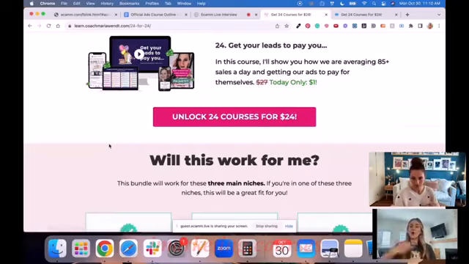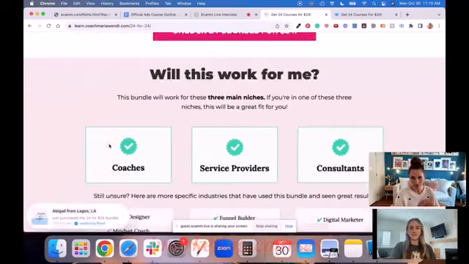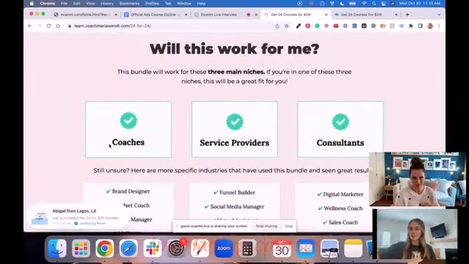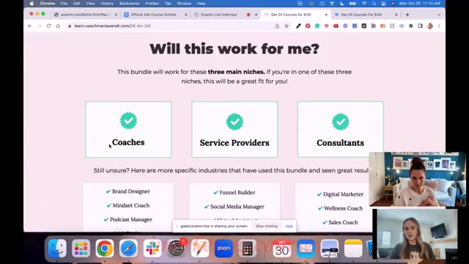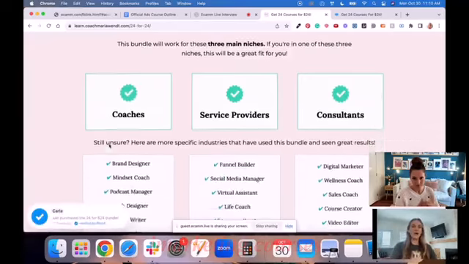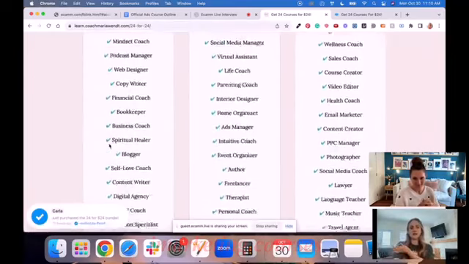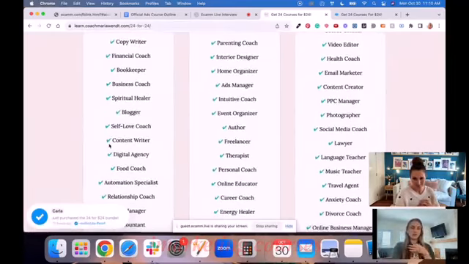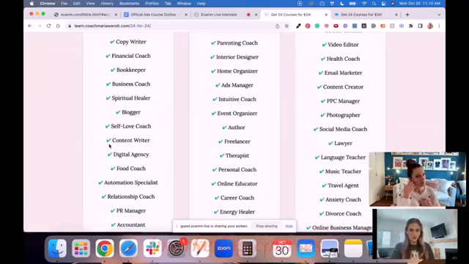So we talk about who this works for, and we even go into detail. We say it works for these three main people: coaches, service providers, and consultants. But some people are like, I don't know if I qualify as a consultant. So we listed literally every industry that has gone through these programs and seen results, and people that this is a good fit for. So we did this.